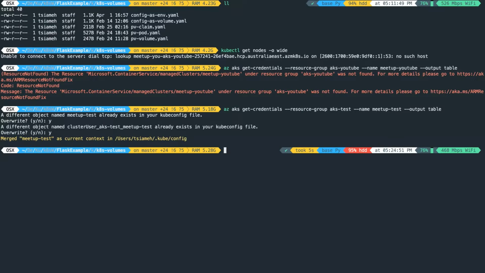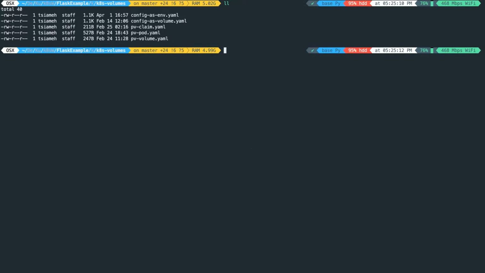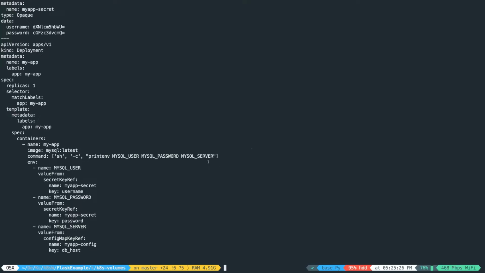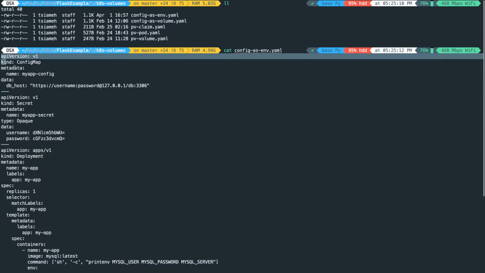Yes. Okay, so now I can check get nodes. I have one Kubernetes node running and it's ready. Let me clear the screen. I'm going to apply kubectl. Let's cat the config as env and see what you get. As you can see, it's the same information, nothing has changed.